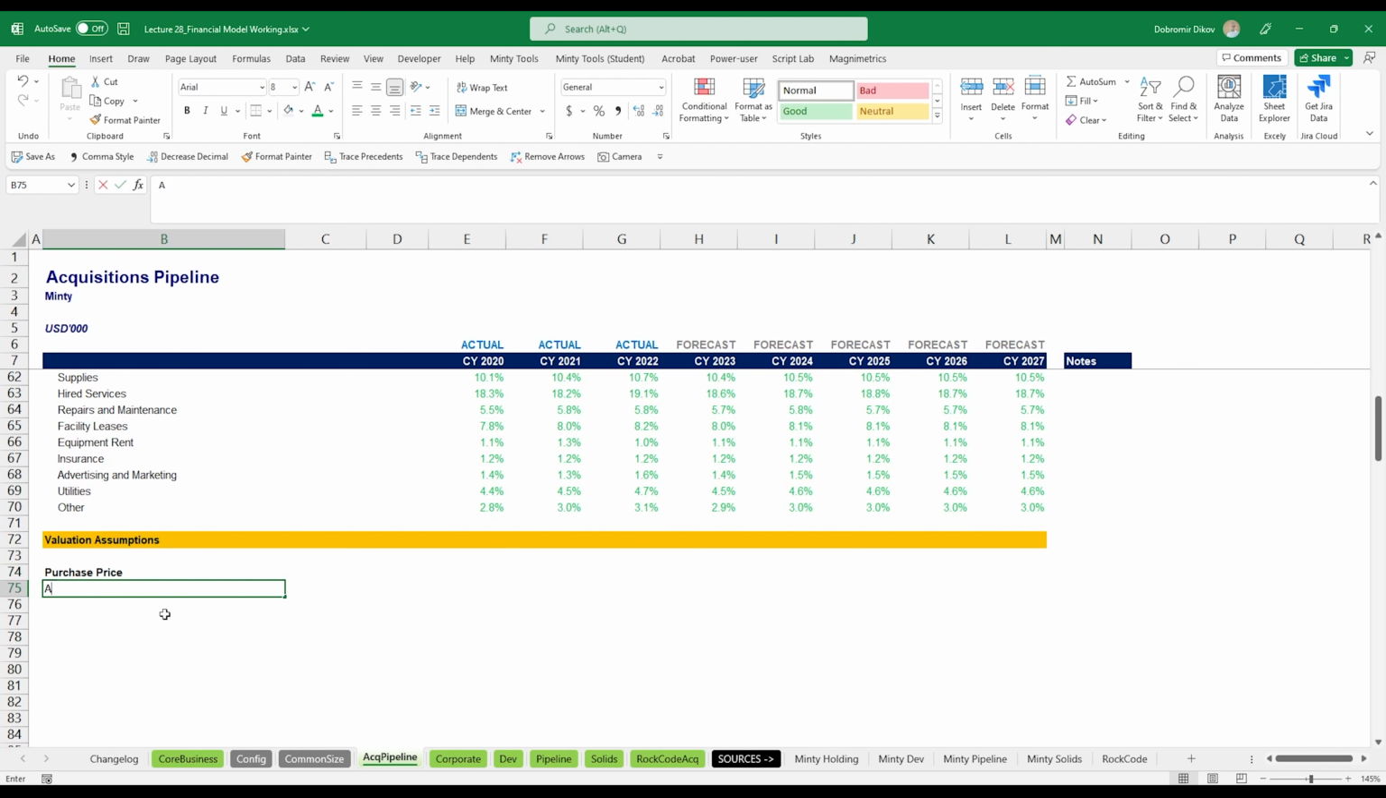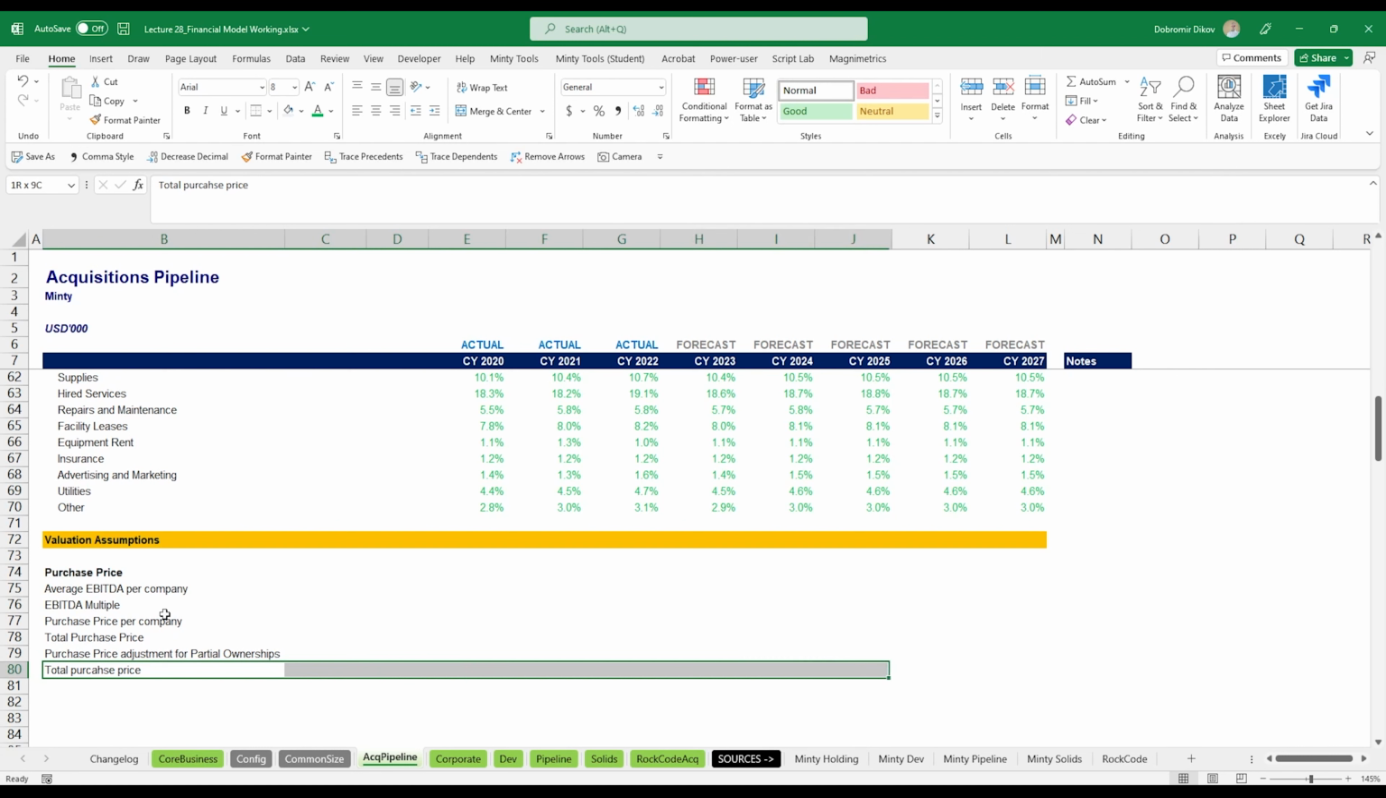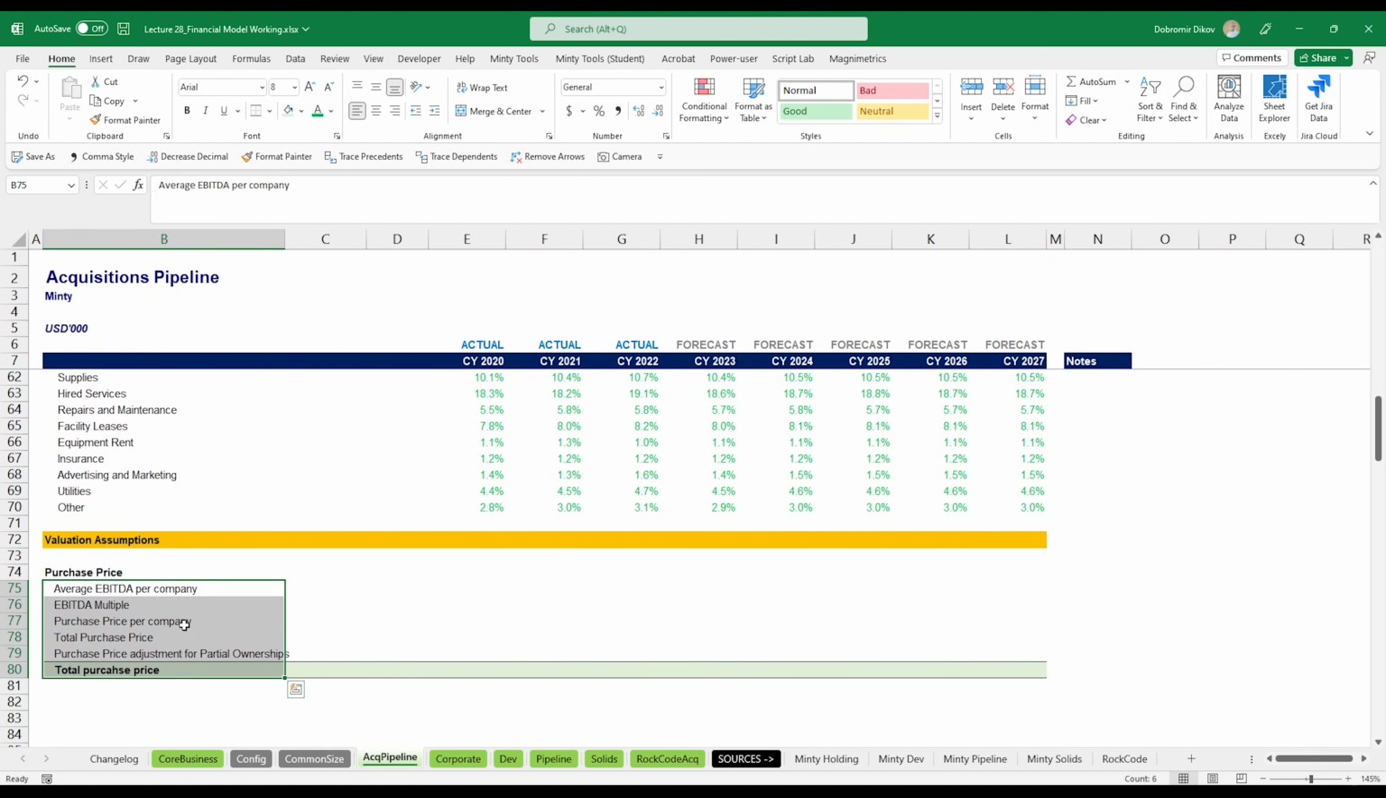In order to calculate the purchase price, we'll need the average EBITDA per company. We need an EBITDA multiple that we use to calculate the purchase price. We have the purchase price per company, total purchase price for all the companies we're acquiring in a specific year, and we'll also have a purchase price adjustment for partial ownerships. Then we'll have the total purchase price. This is an important calculation, so let's color it green and bolded, and I also want all those to be indented because it's all about the purchase price.